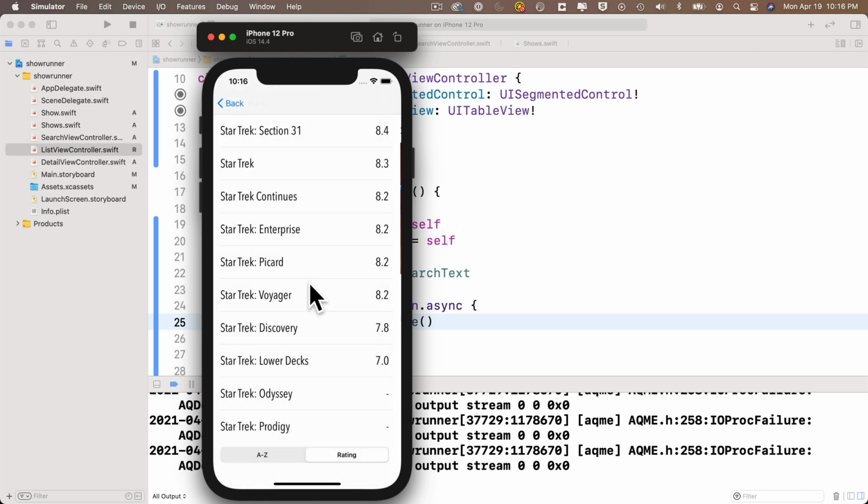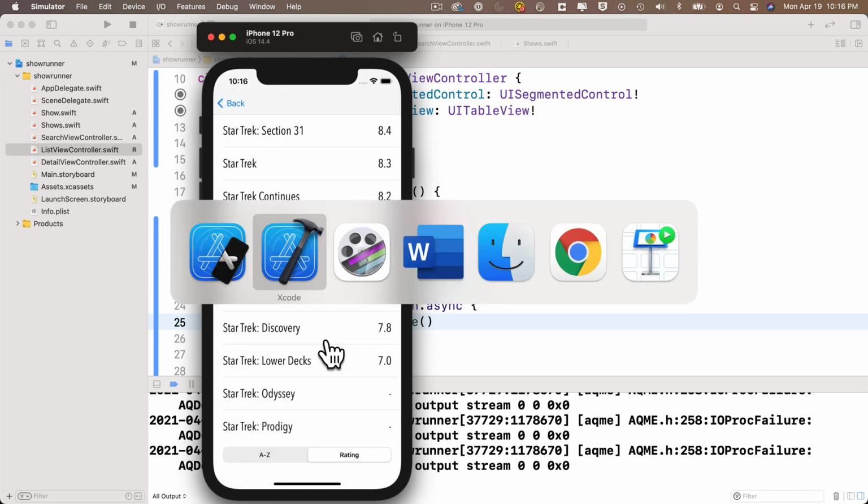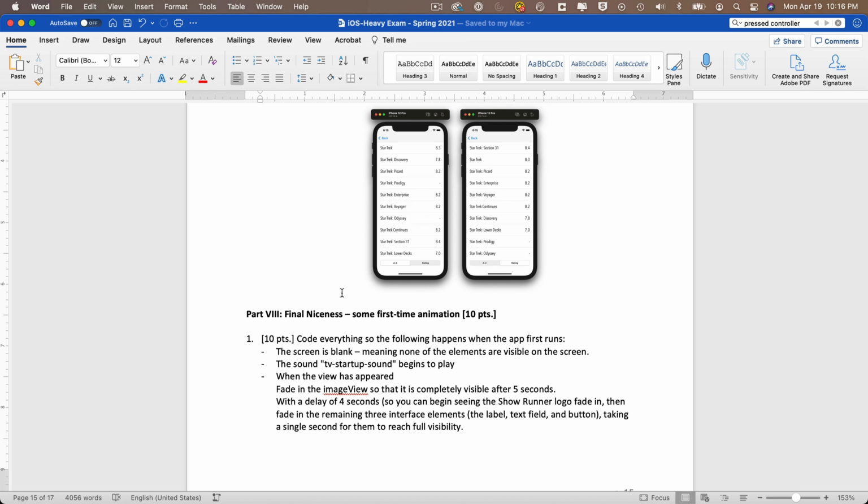Everything is looking good. And in our next video, our final video, we're going to finish our exam and finish off our Showrunner app by adding a little bit of animation and sound. Keep at it!